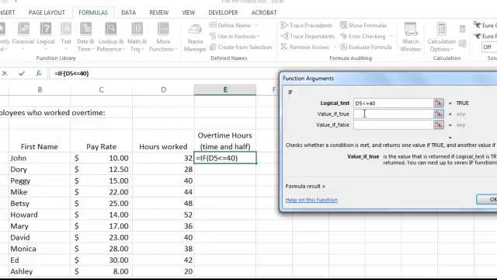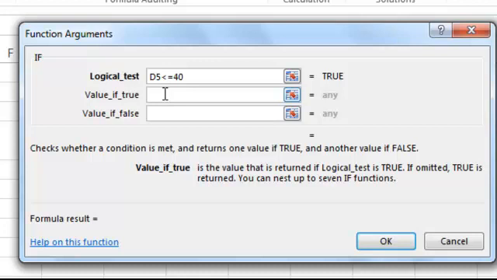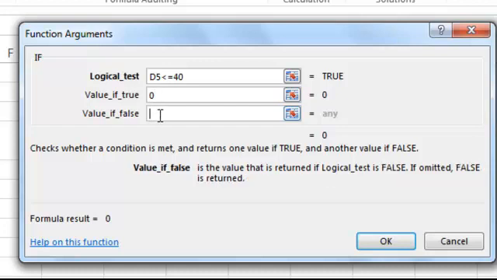If the people have worked less than or equal to 40, then they have no overtime. So if that answer is true, they're going to be paid 0 overtime hours. If the answer is false, meaning they worked more than 40 hours, I'm going to take the hours that they work and subtract it from 40. I'm going to need to put parentheses around that because that's the math I want to do first. And then I'm going to multiply the difference between those two values by 1.5.